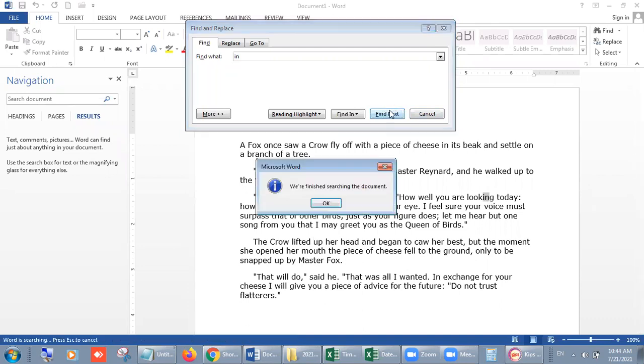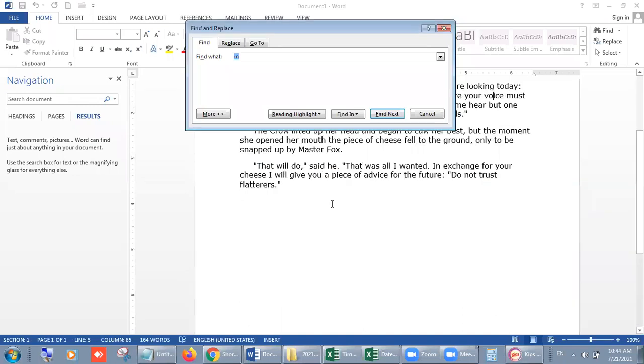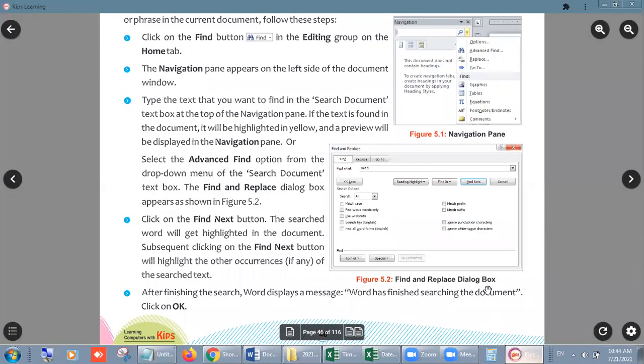If you click next, now the message came. The same message is on your screen: Word has finished searching the document. What does it mean? It means Word is telling us that the search is over. Our search is completed now. Then we have to click on OK. This is the way in which you can find any word in your document, right? Let's move on.